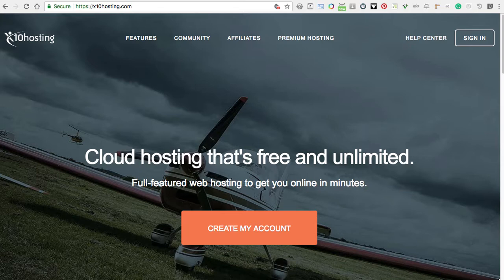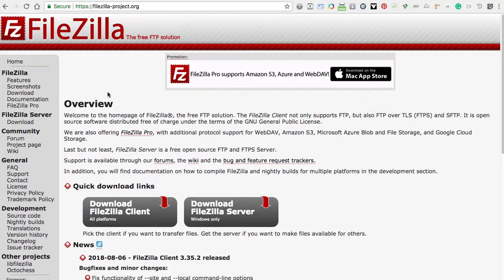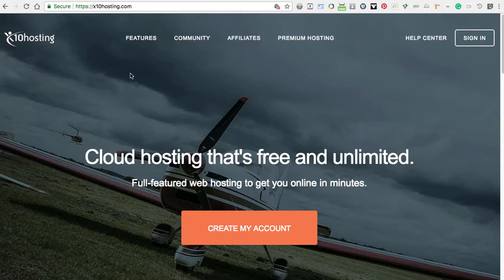So I'm going to be using x10hosting.com for the free hosting, and I'm going to be using FileZilla for the FTP application. And FileZilla is available on all platforms, so it doesn't matter if you're on Windows or Mac, you can use FileZilla. And the free hosting, the X10 hosting, is available for anything.